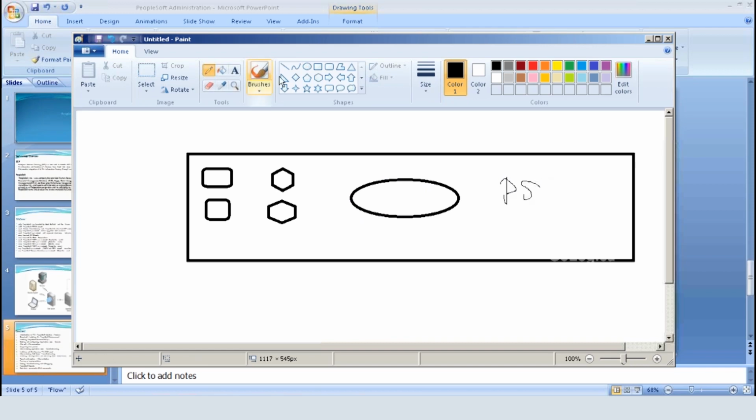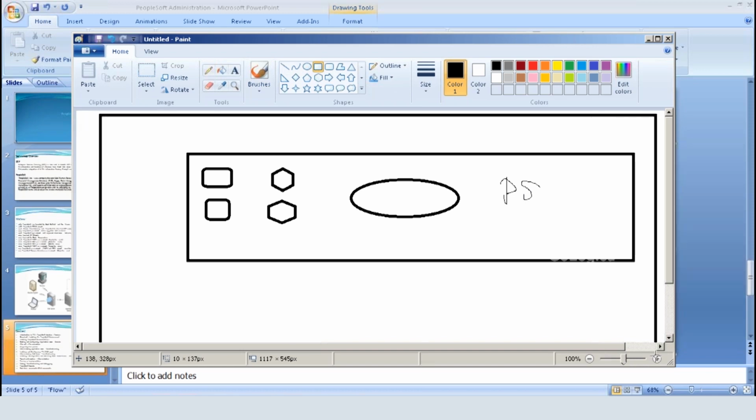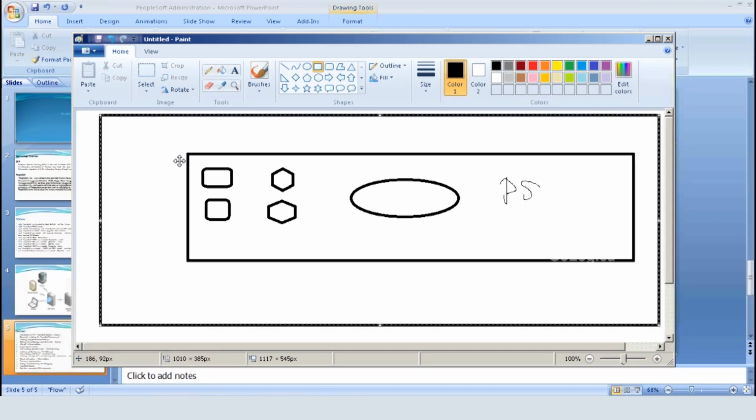And this is your organization. Now, what do you mean by PS environment? PS environment means that each box represents a server, and each server is related to PS only. This outer box is a PeopleSoft application, and one PeopleSoft application has its database, its application server, and its web server.